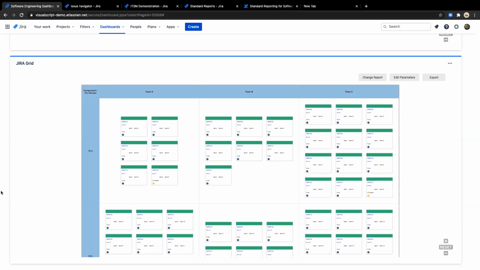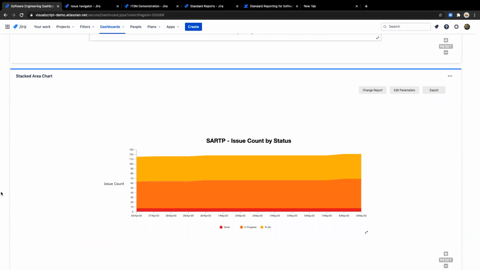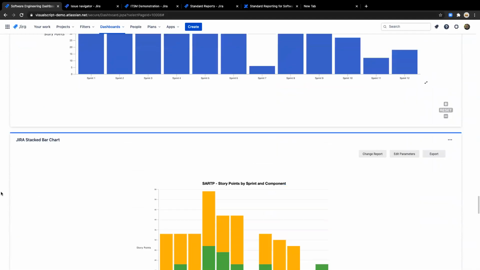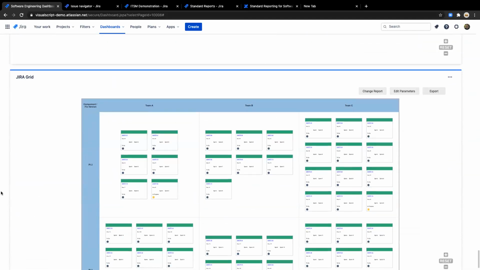So that concludes the demo. I showed you the stacked area chart, the bar chart, the stacked bar chart, the pie chart, the linear gauge report, as well as the grid.